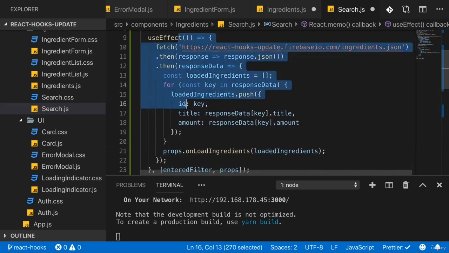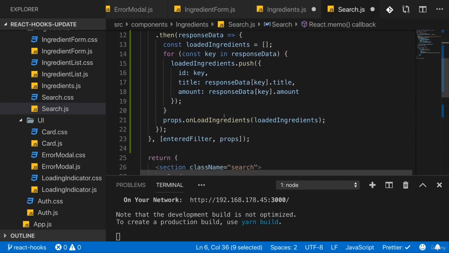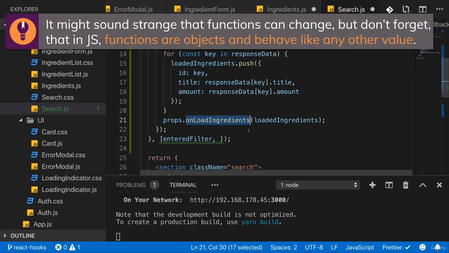Now this effect will rerun whenever props change. That basically is the case whenever anything passed to this component here changes, or whenever anything in the parent component changes. That's also not what we want. We only want to rerun this function if onLoadIngredients, so if this function we're pointing at, if that changed.